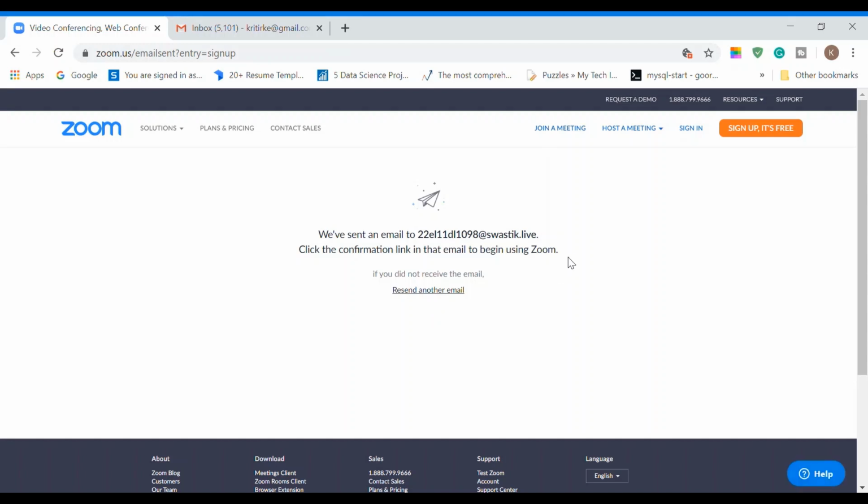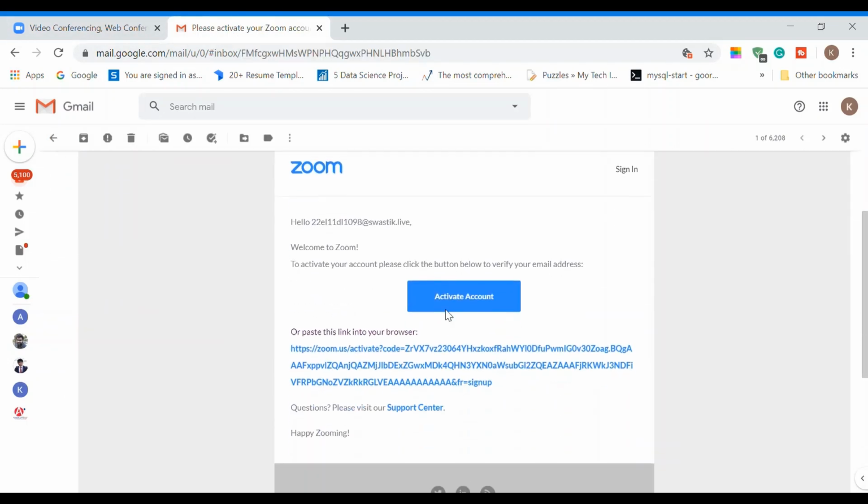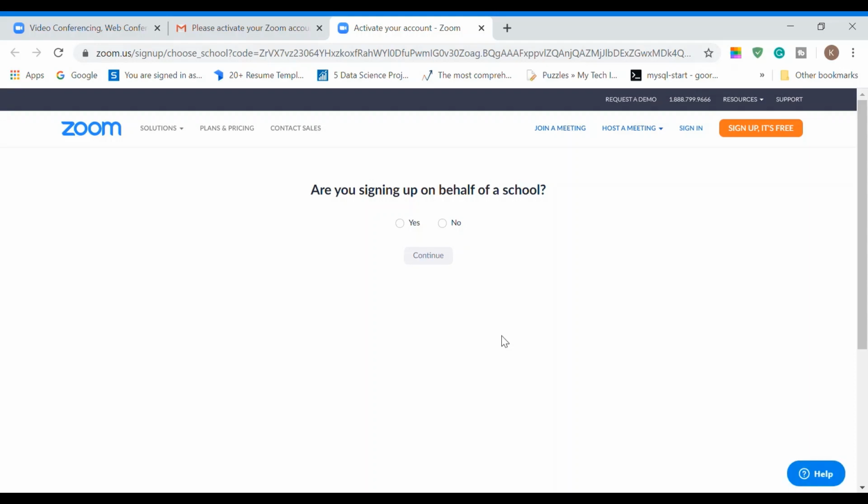Now, the Zoom website will send an email to the swastik.live ID, but we've already redirected all the emails which you will receive on swastik.live to your personal email ID. So you can just go ahead and open your personal email, and you'll have an email received from the Zoom site, and then you can simply click on activate account. It will redirect you back to the Zoom site.